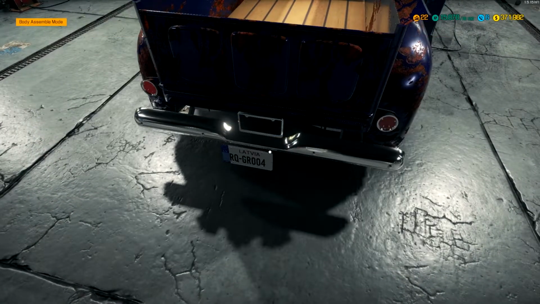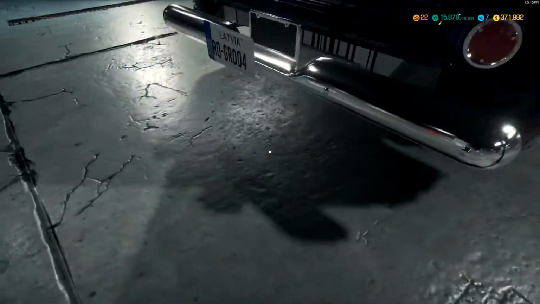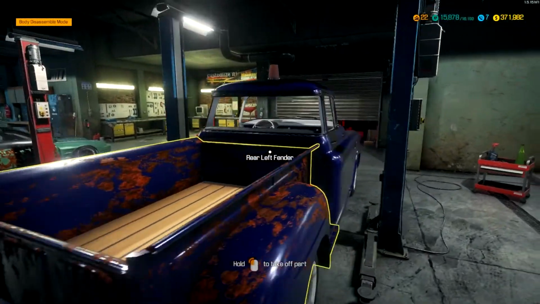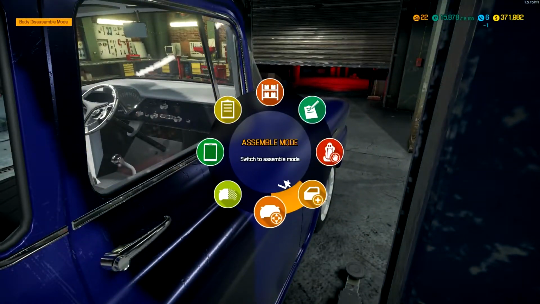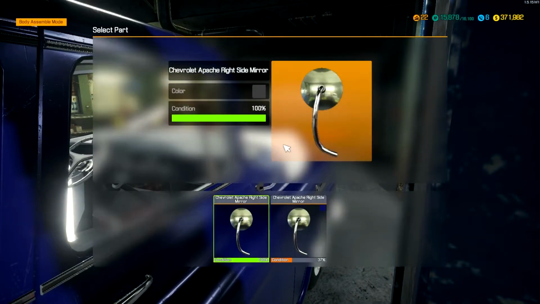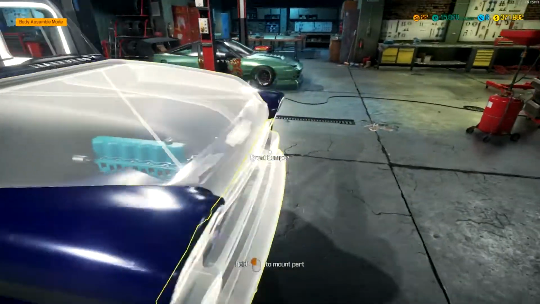The rear plate back on. And that is actually sitting off. That should be back there. But so what? We'll go ahead and keep assembling. We're going to put our new right side mirror on.